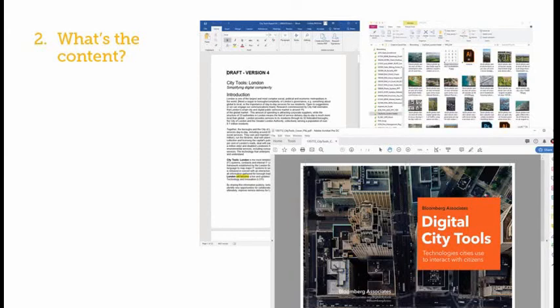Reading the content helps you pull out the key visuals. Maybe there's parts of the text that you want to call special attention to because they are the most critical for the reader to truly comprehend. So step one is read the content.